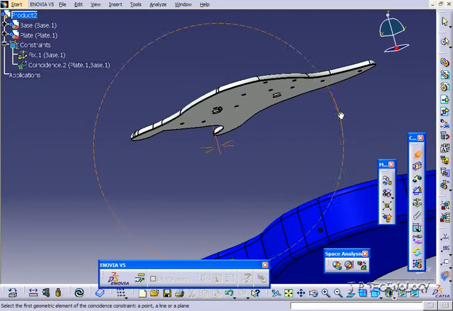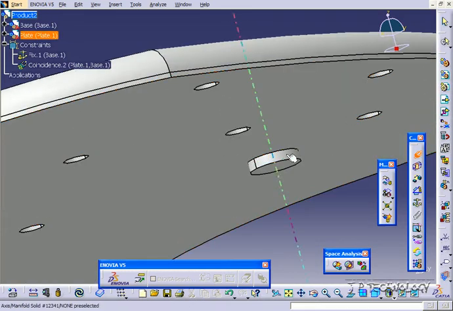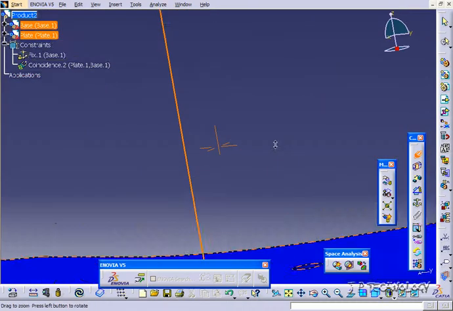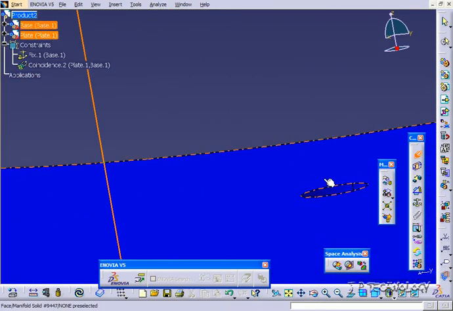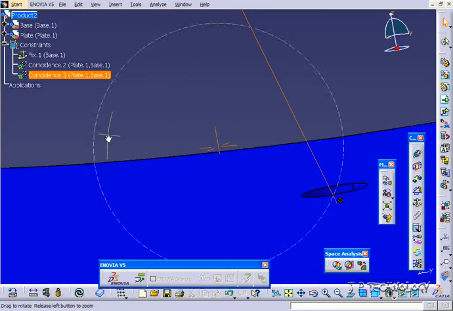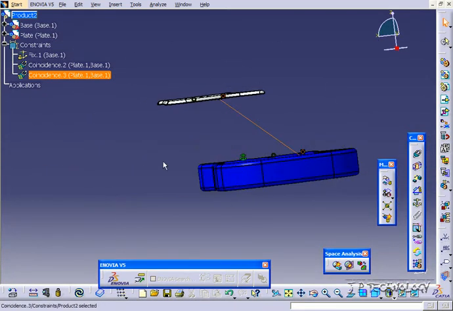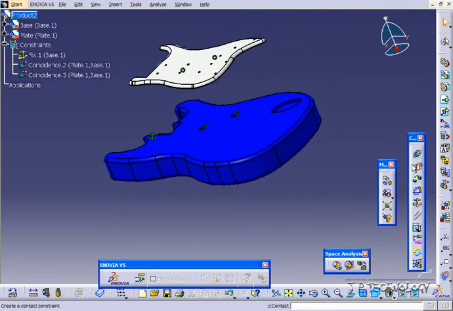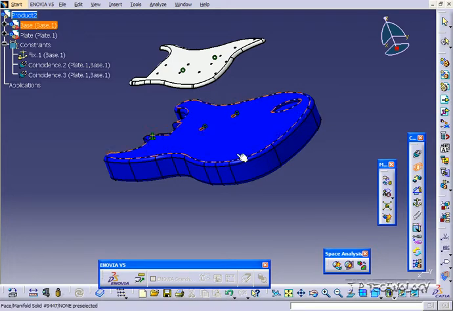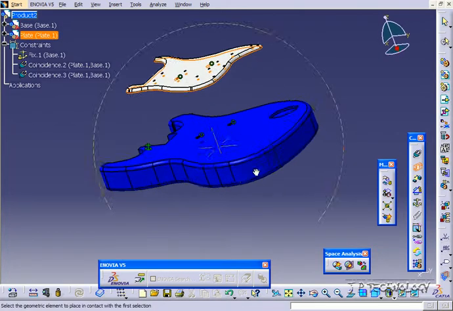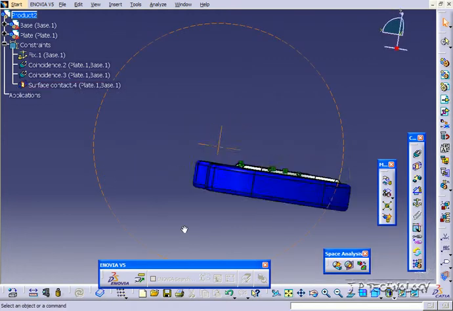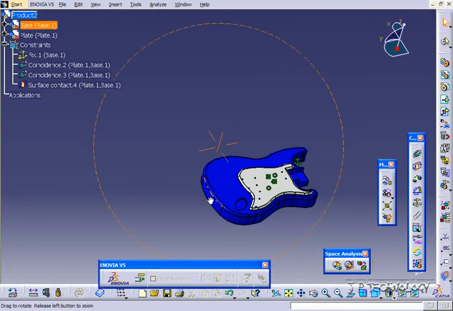Click coincident constraint again, and we'll click this face here, and we'll do the same to this one here. Now we've got both of our pilot holes and extrudes lined up, so let's click Update, and now they're lined up with one another. Now let's click the contact constraint, and we'll click this face here and this face here, click Update, and now we've got our plate positioned correctly on the base.